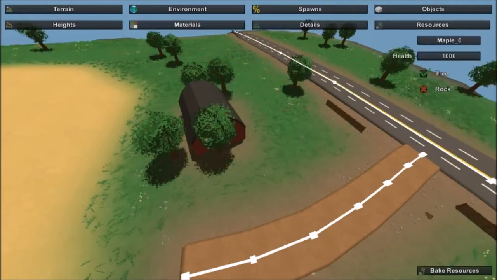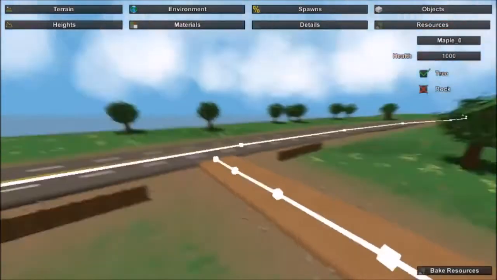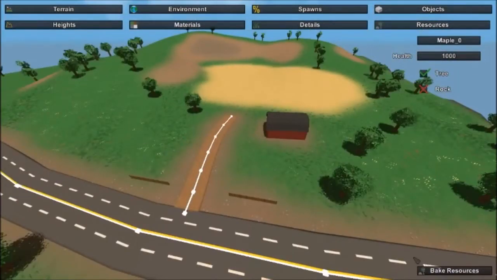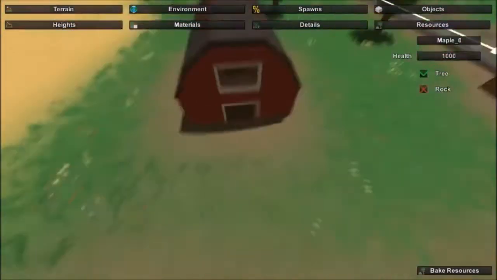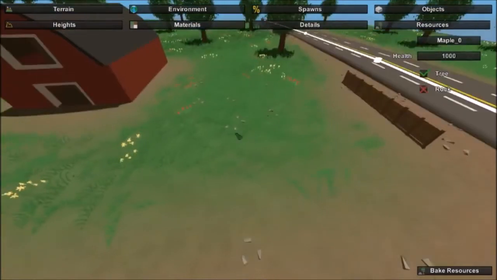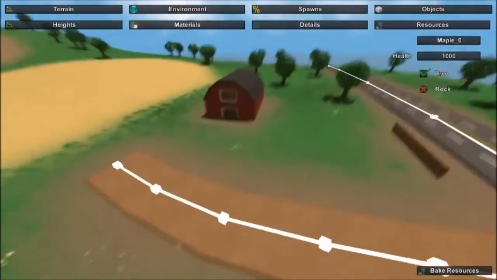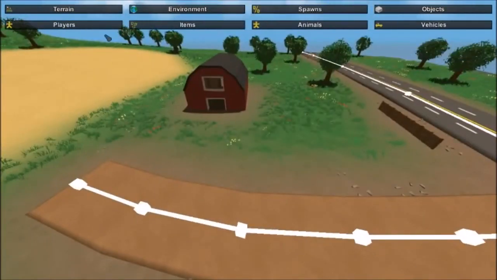This is probably the last time we'll do it. There we go. Actually, we'll do that again. There we go. That's some nicer tree placement. Now we've got a nice barn here, and maybe you could like put some gas tanks, stuff like that. We'll head on over to the spawns.